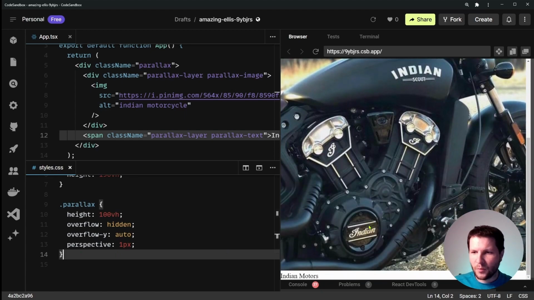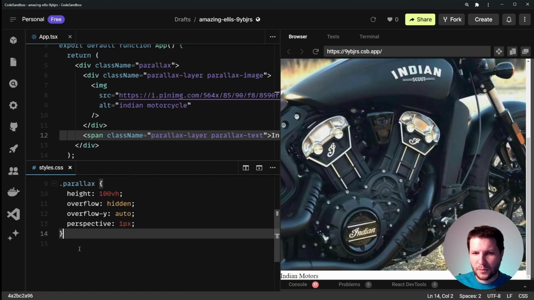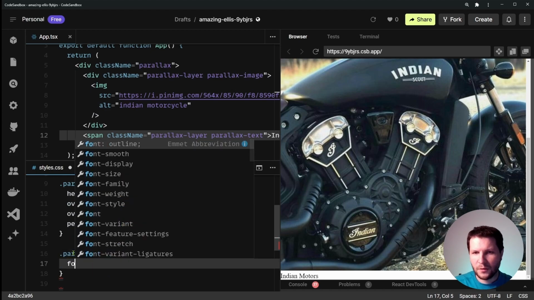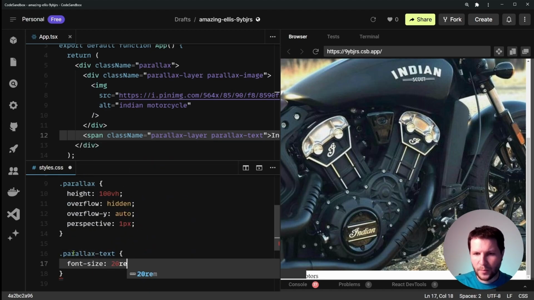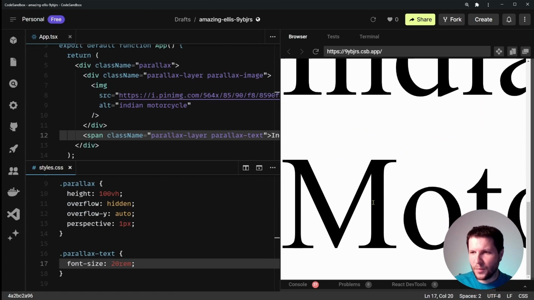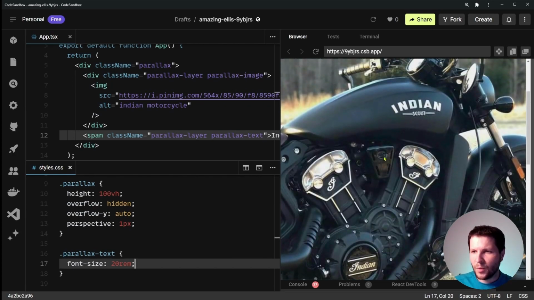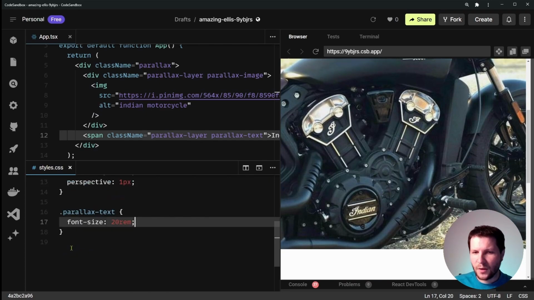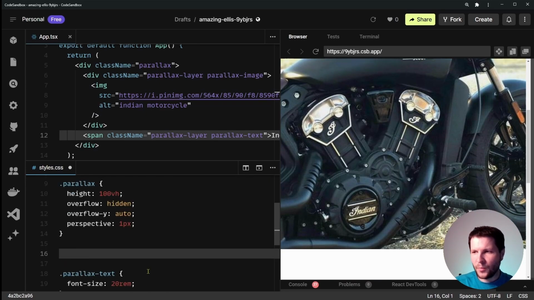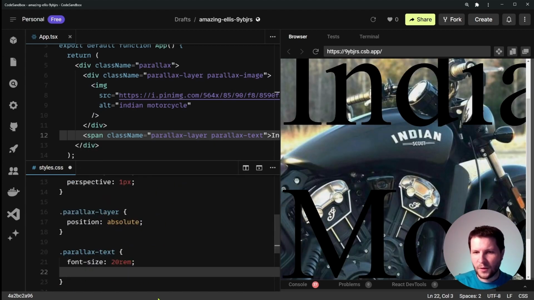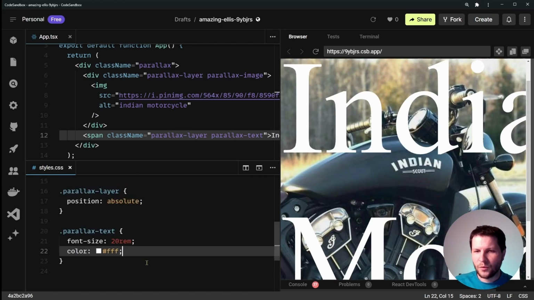And now it's time to position our text and style it a little bit. Let's say font size 20 rem. Our text became bigger. This is what we need. Now it's time to put our text above the image. We can achieve that by moving our parallax layer. Let's paint our text white. And now it's time to play with the transformation of our text.